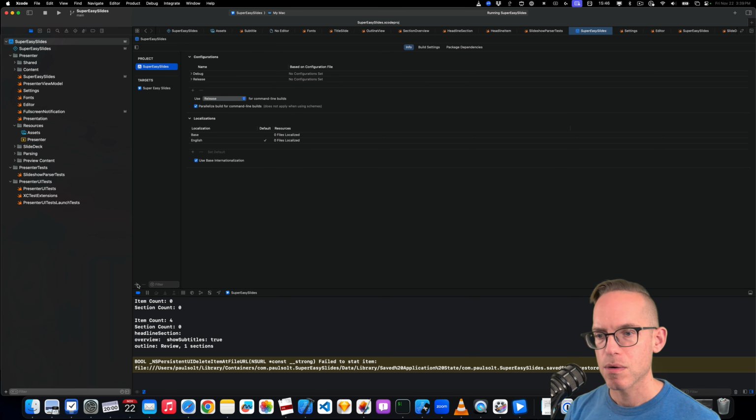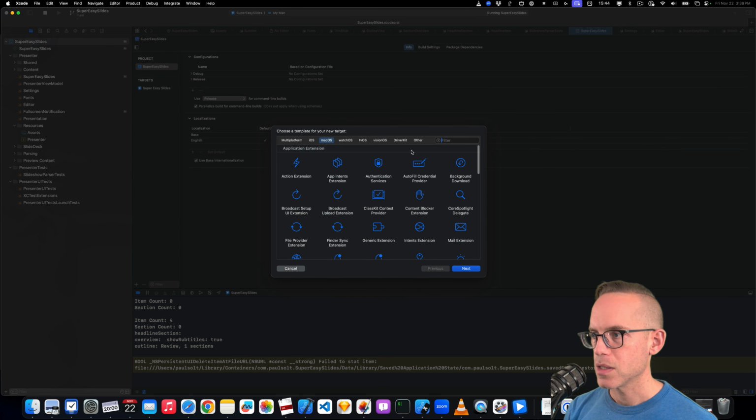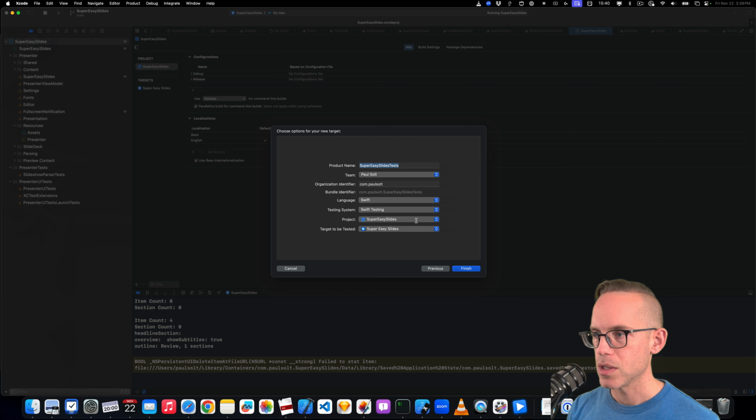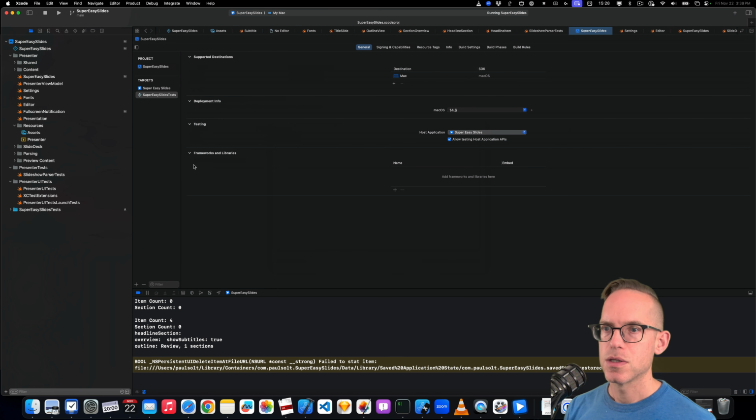We'll go back here. We'll add another test target. We'll try test. We'll see our two testing bundles. I'll go unit tests. Give it the name that we want for the project, the target name that we want with the spaces. Hit finish. Okay, so now we have our test.